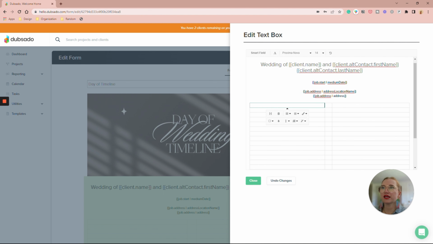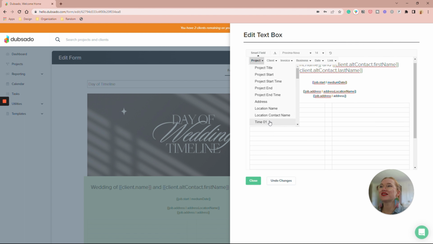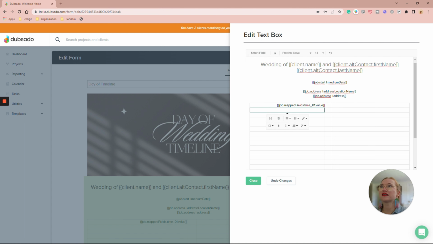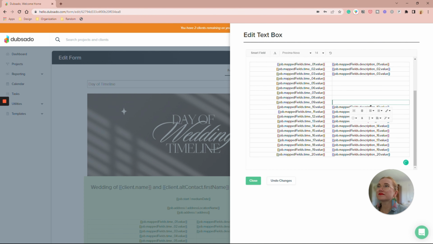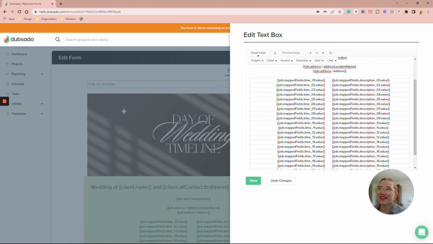And I'm going to then start putting in my smart fields. So I got time 1, smart field, time 2, and then I'm going to do the same with the descriptions. All right, now all of them are in.